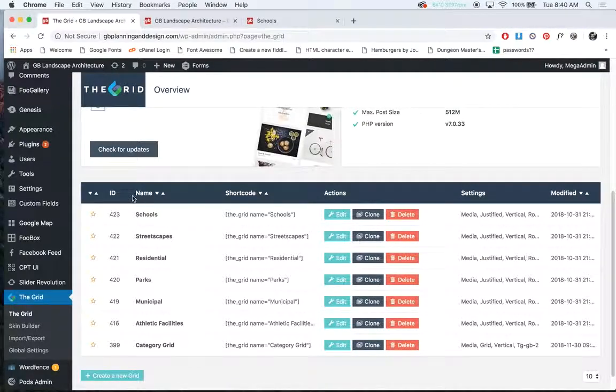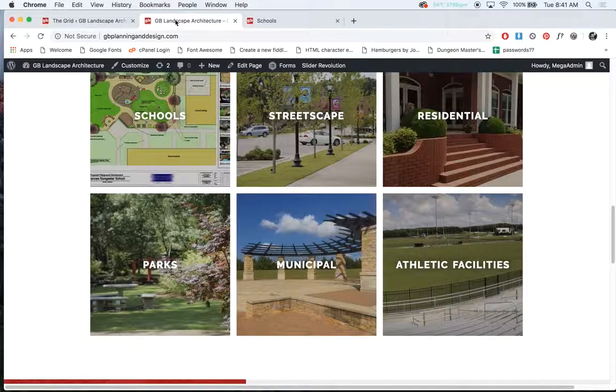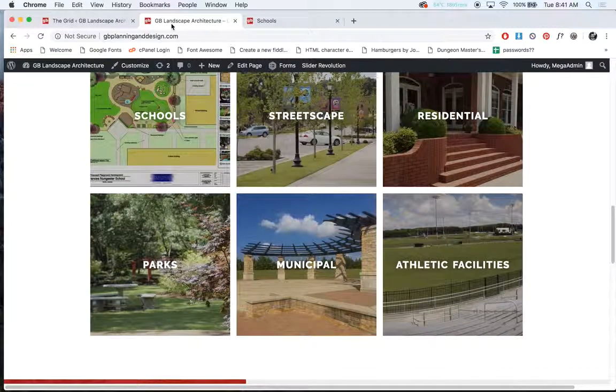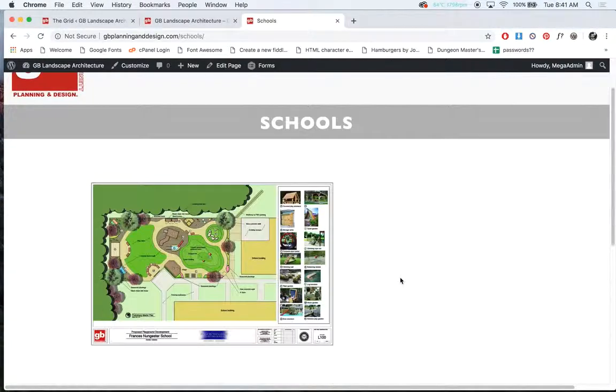So the way this works is that we've set it up to where you have these categories, and if you ever want to add anything to a page, so let's say you have the school grid, you ever want to add anything to the school grid, you can click on this, it'll bring you to your schools page. Right now this is the only photo you have on your schools page.